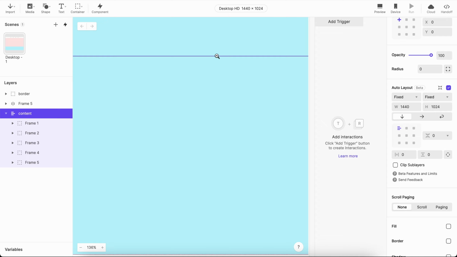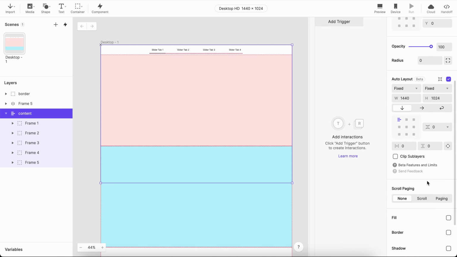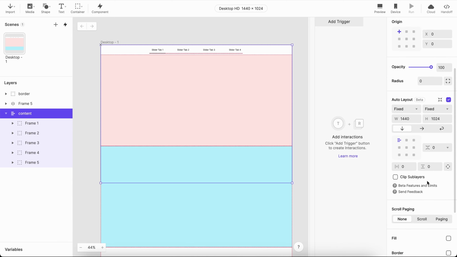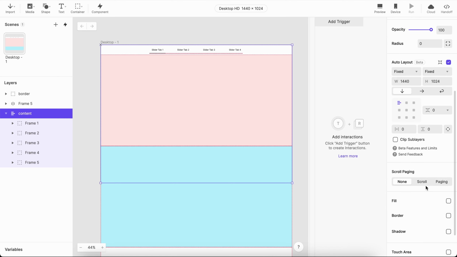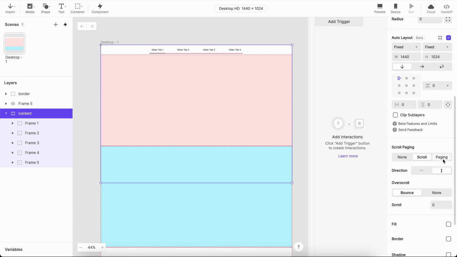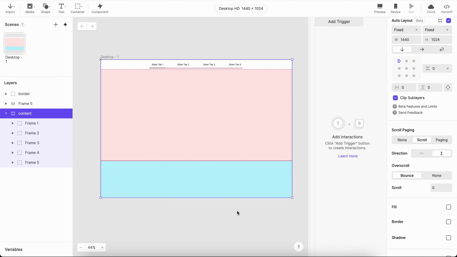So now I have reduced my content section as per my page height, and now we need to come to the right side, to the property panel, and here you can see the scroll paging. You need to click on this scrolling. You need to activate this vertical scroll, just because we have a vertical scrolling design. After that you need to click this clip sublayers. By clicking on this, all the extra area will be masked.